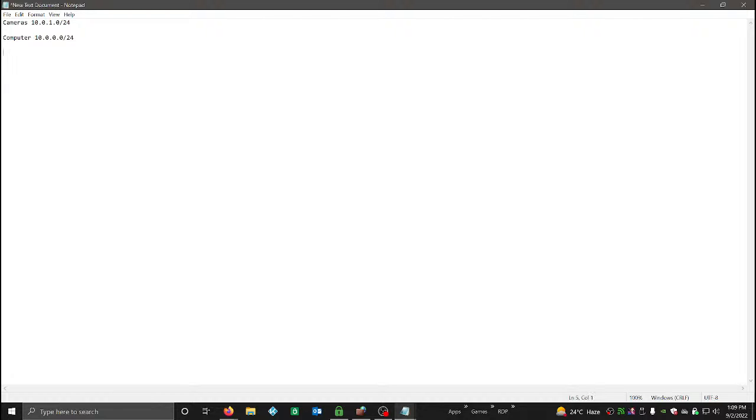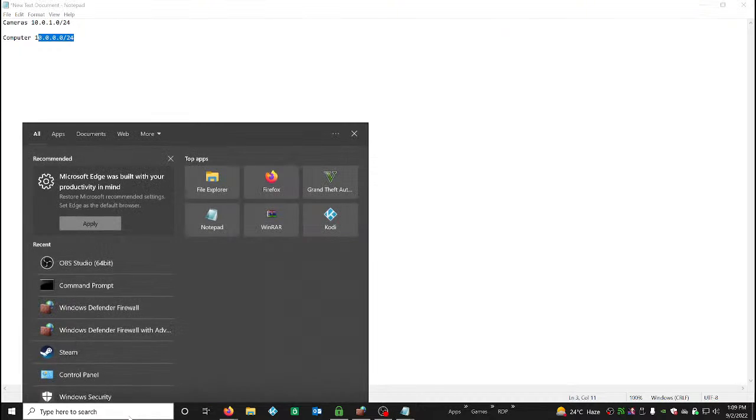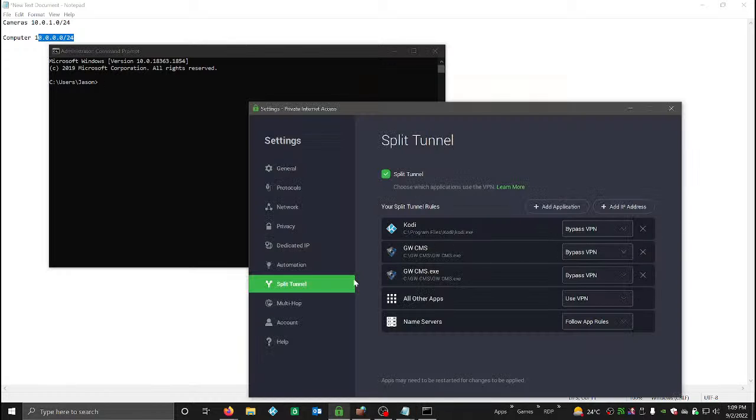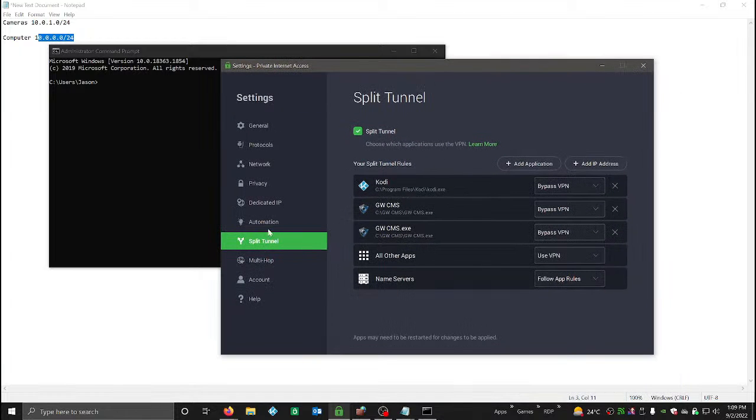But the problem is, by default, there's a few things you have to do to be able to have a computer talk to a different subnet. And it complicates things if you're using a VPN. So Private Internet Access, one of the reasons I like it is it has split tunnel, so you can have certain apps bypass and not use the VPN, apparently.